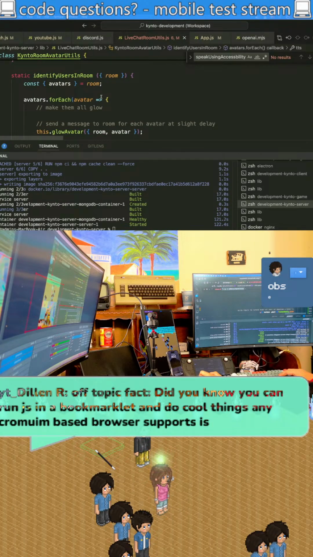Off-topic fact, did you know you can run JS in a bookmarklet and do cool things in any Chromium-based browser? Yeah, that's a good one to know. You can also do a cross-site script injection that way as well.